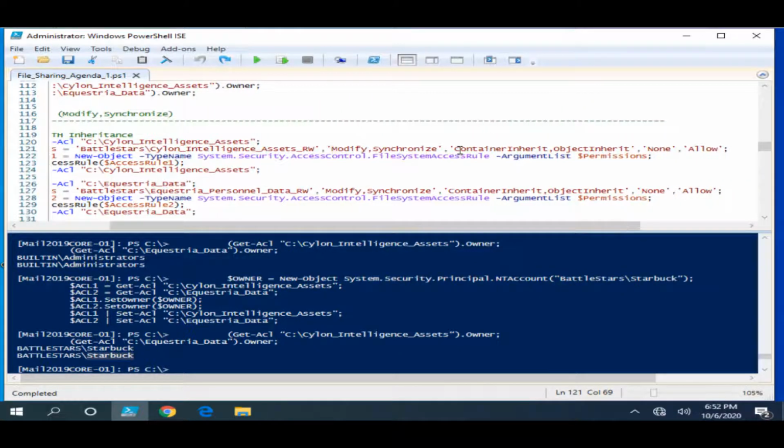Additionally, I'm propagating inheritance with container inherit and object inherit. And I'm implicitly allowing instead of explicitly denying. You can explicitly deny, but you want to avoid that when you can, because remember, when you do, explicit deny overrides anything. So essentially it breaks your inheritance hierarchy.